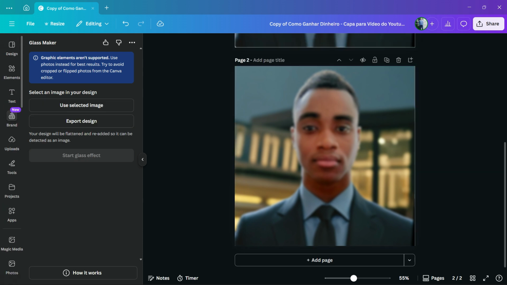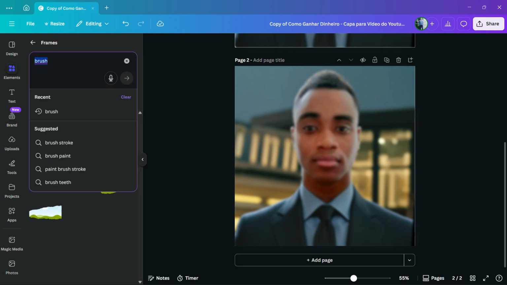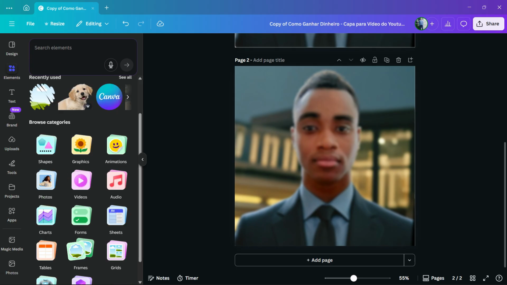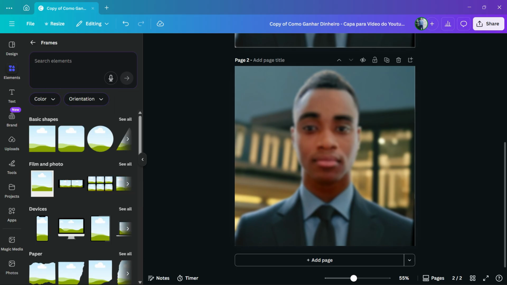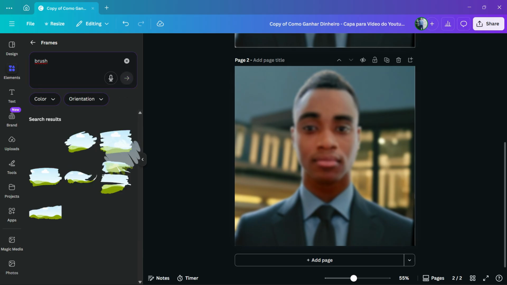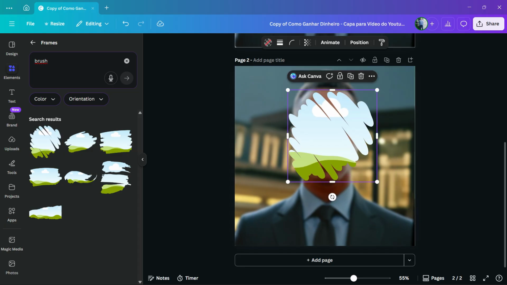Now, review the left sidebar of menus once again. Go to Elements. Search for Frames. Search for Brush, just like this. This one is my favorite. Position it over the face, just like this, or over the part of the picture that you would like to give some focus.